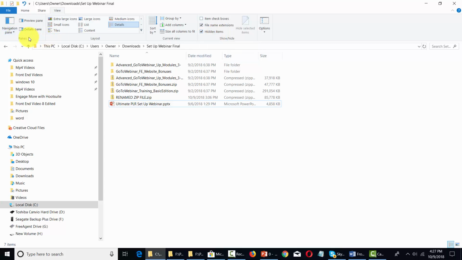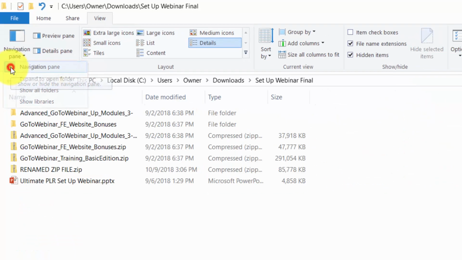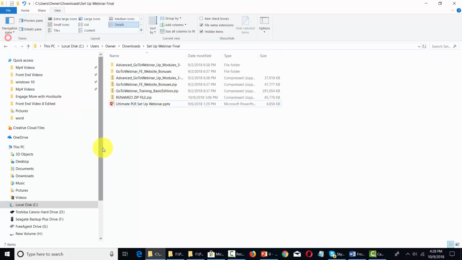Now the navigation pane will allow you to either have or not have this panel on your left-hand side. So for example, what we can do is we can take this down arrow and untick the navigation pane. And what you'll notice then is that it will no longer be there, and all you'll see there will be your files. We can then tick it again, and then we'll have the navigation pane available.